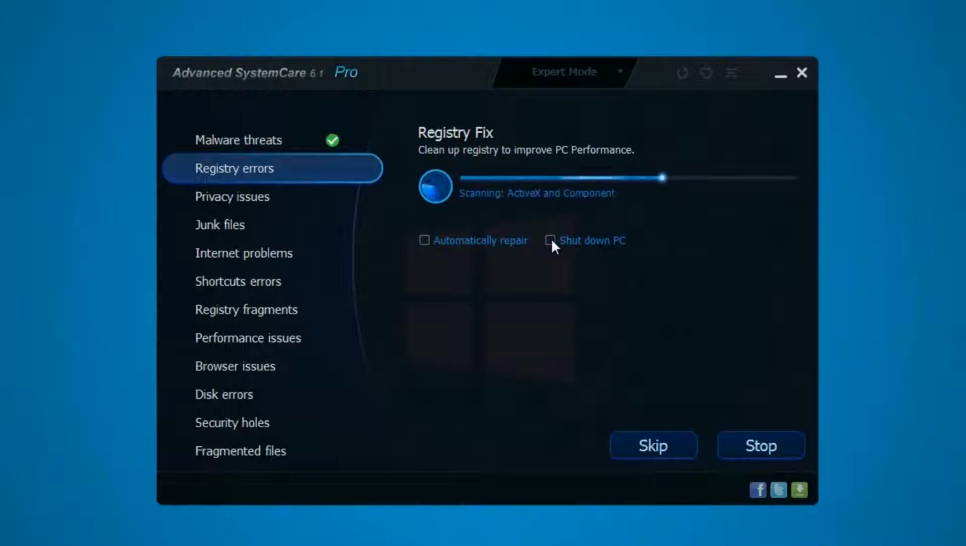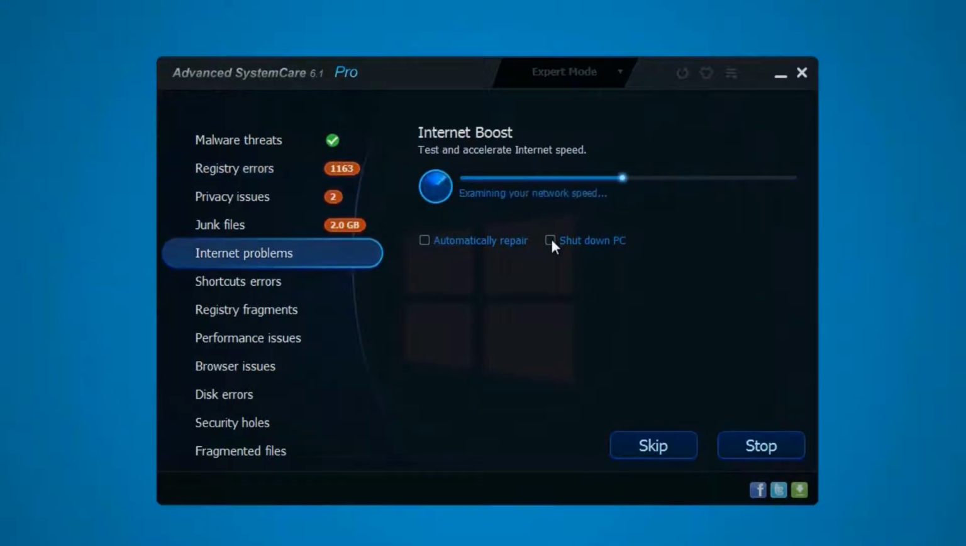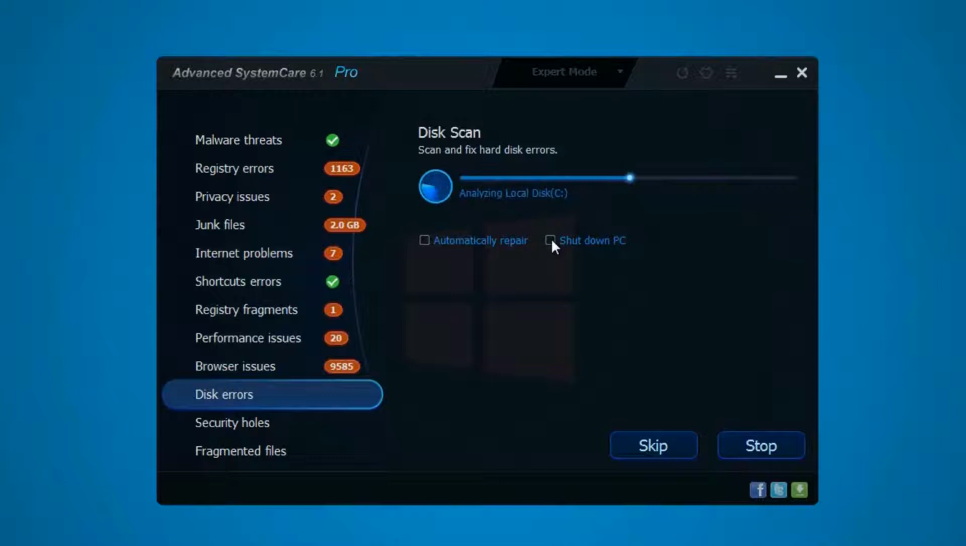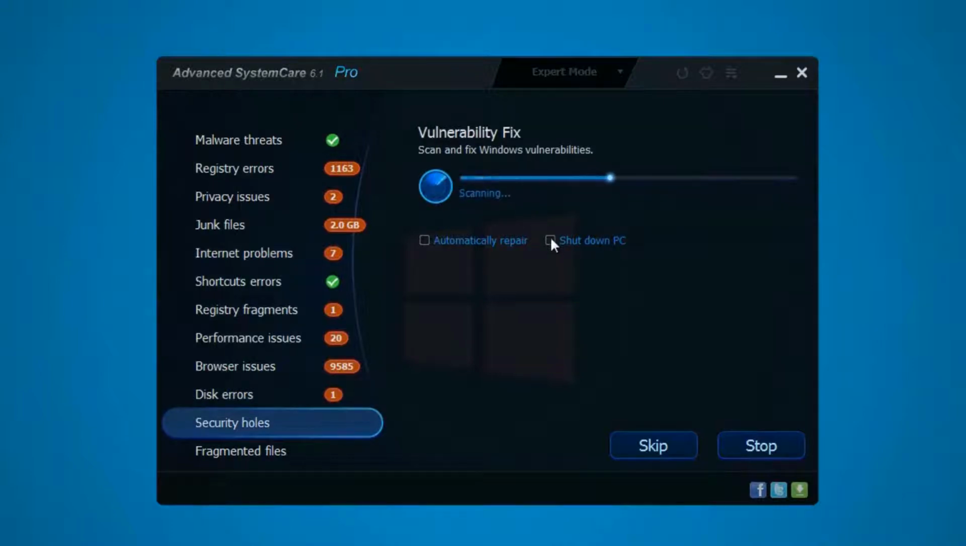Just so you guys know, you might want to give yourself a little extra time to scan this, because the defrag actually takes a little longer than normal. So give yourself time and give the computer some time as well. And so it looks like it's done right now.